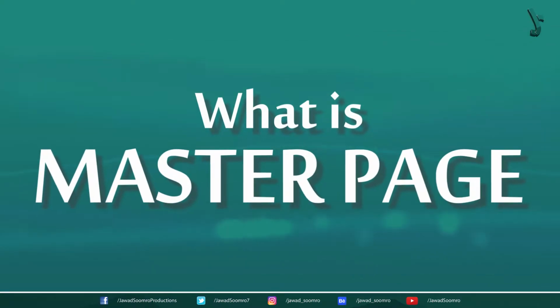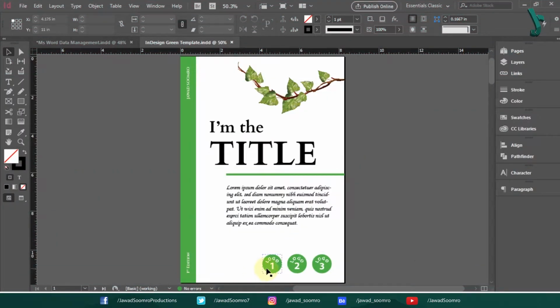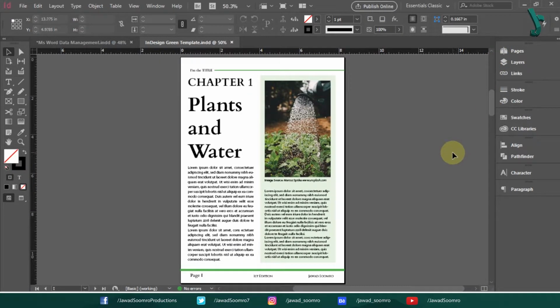What is a master page? A master page is a non-printing page that can be used as a template on the rest of the pages inside long documents. A master page is an ideal tool for creating multiple page documents such as magazines, books, reports, newsletters, catalogs, brochures, and flyers, because it allows the design elements to follow along the specified pages in a consistent manner.